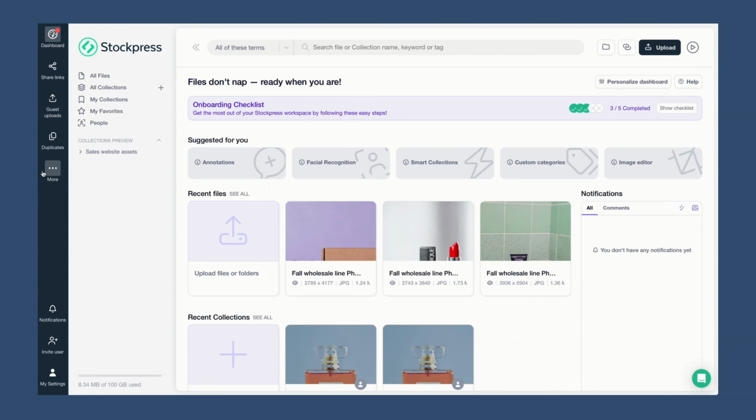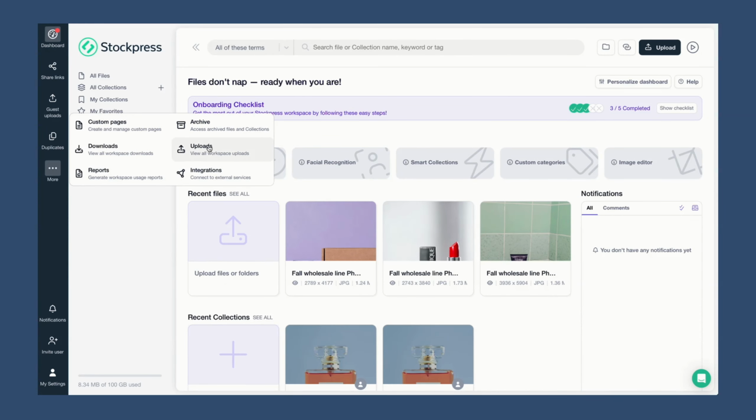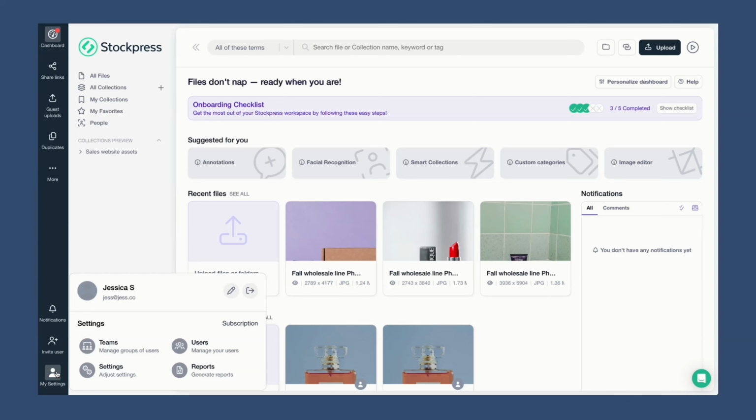The admin role is the highest level in Stockpress. They can do anything in the workspace: add files, delete files, access reports, track user activity, etc. The standard roles are usually enough for most teams, but if you have a more complex use case, a custom role can be a great way to handle it.